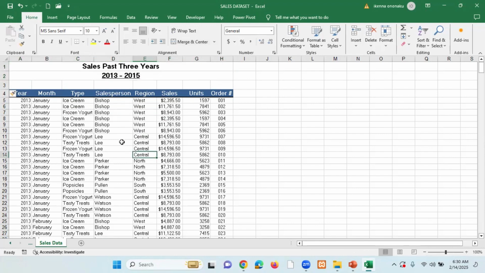So the first thing we will do while creating a dashboard is to format this data set as table. We've dealt with this previously, but if you've forgotten, you can still listen very well. Let's format this as table. Simply click into any of the cells. You don't need to highlight all of them. Click into any of the cells within the data set.